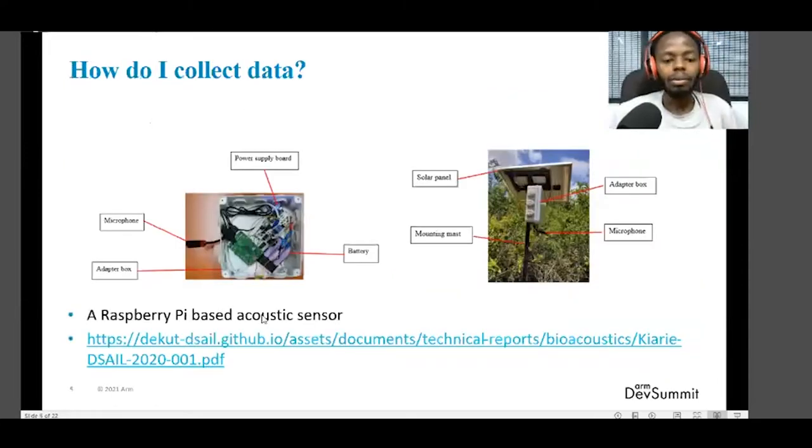We need data to monitor the habitats of our animals. To collect these data, we have developed an acoustic sensor based on the Raspberry Pi. Technology has seen the development of single-board computers that can record and process high-quality sound, and such boards are the Raspberry Pi and the Jetson Nano. We developed a Raspberry Pi-based acoustic sensor that we have deployed at the university's conservancy for data collection.